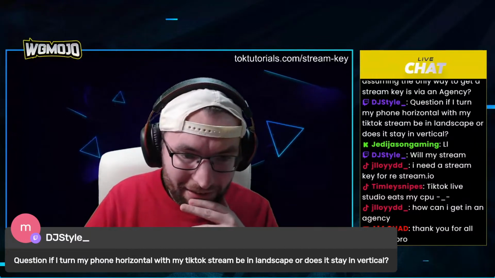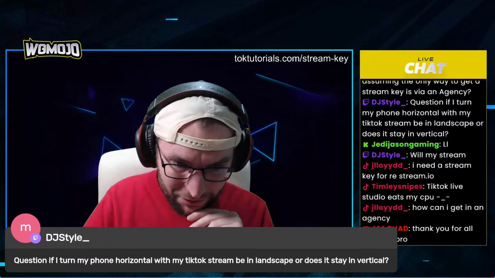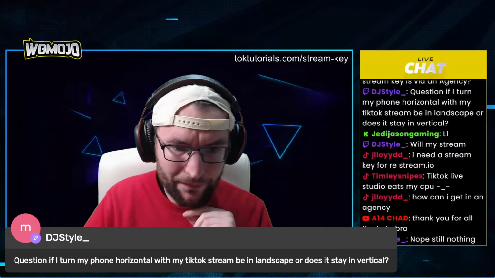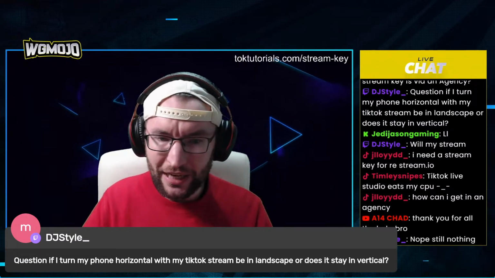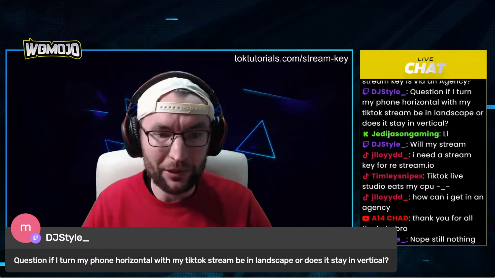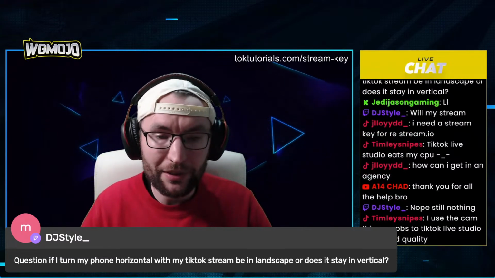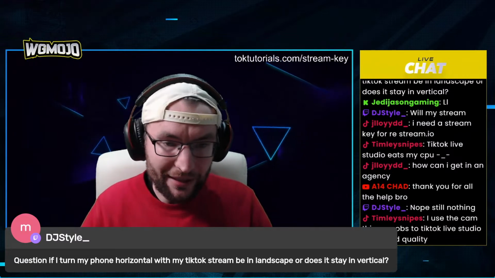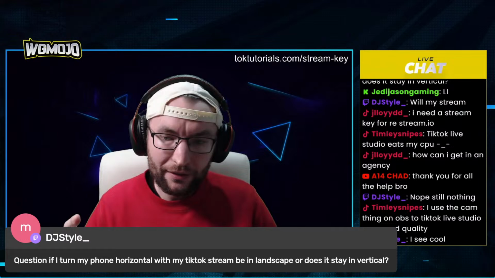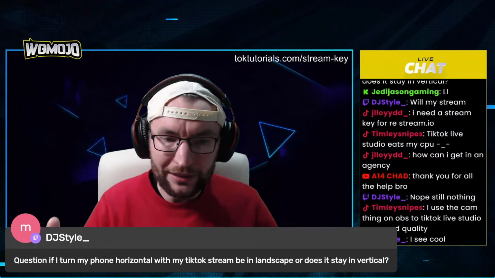If I turn my phone horizontal with my TikTok stream, will my TikTok stream be in landscape, or does it stay in vertical? So you as the live streamer, you set the orientation in the settings before you start the stream. Compatibility mode, as we discussed at the start, is gone, right? So you set your stream to either vertical or landscape, and that's what the viewers see it in. That said, the landscape live stream gets shown in vertical mode by default.